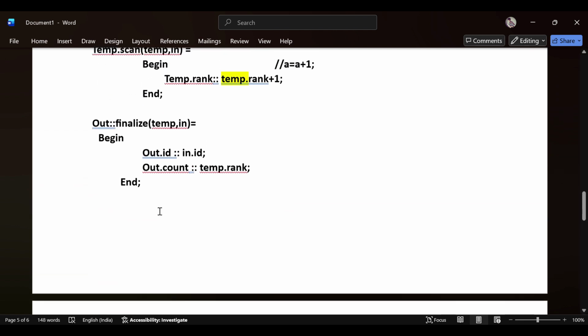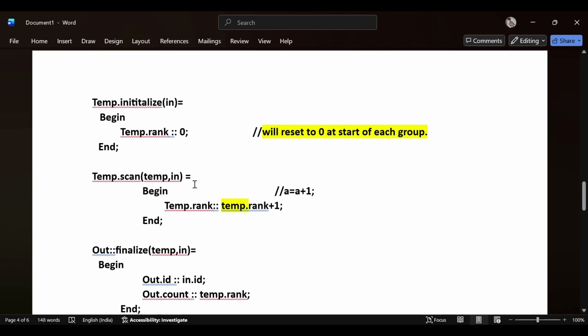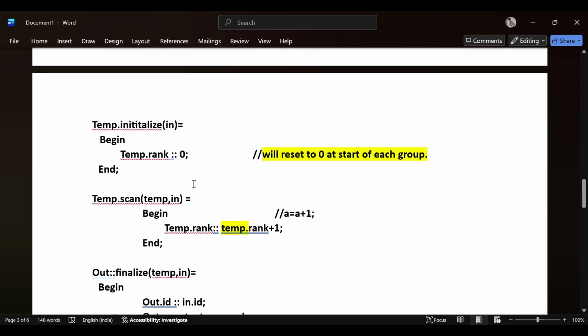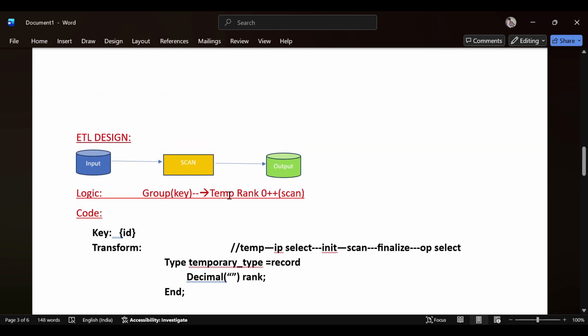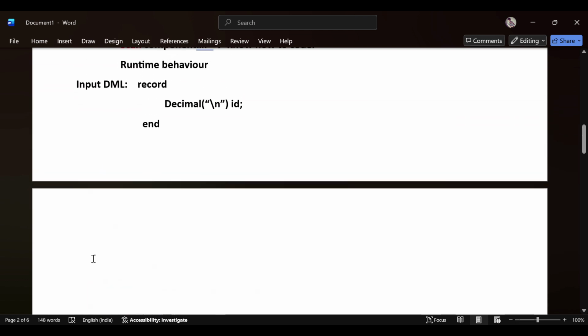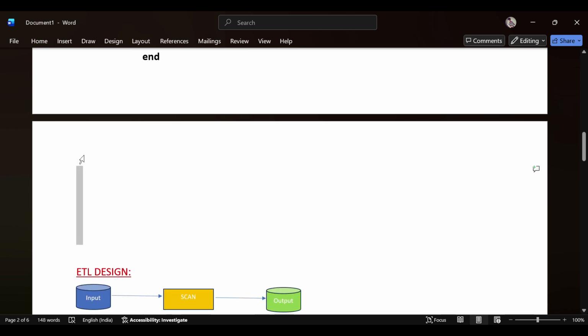Output DML is highly important, so you have to give that port. This is the entire code. Simple code, easy to solve. Understand the runtime behavior, understand how it runs, and then picture the logic. Design the logic and then code. Start like this. Before that, you have to analyze as well.